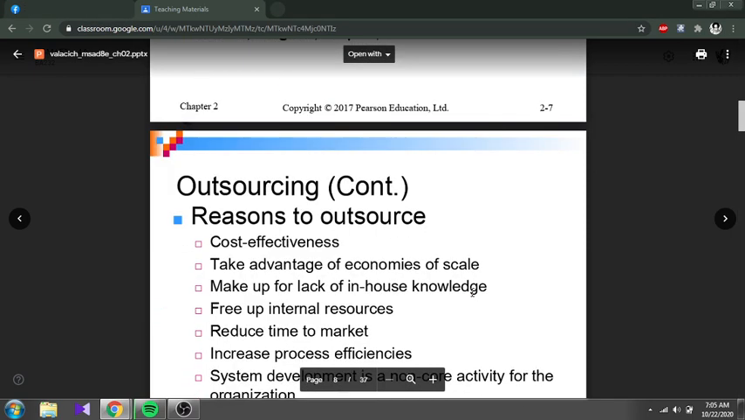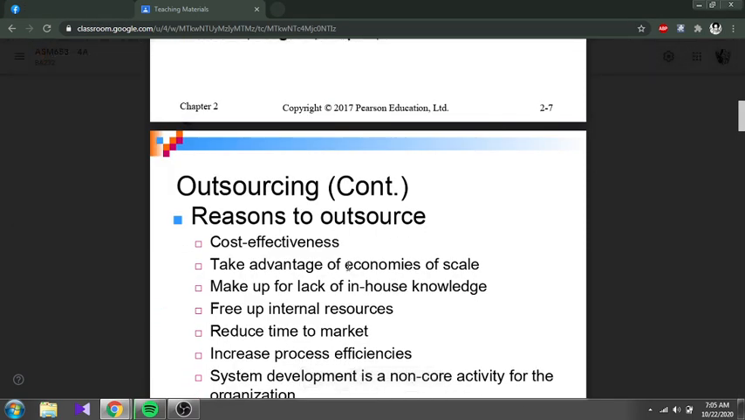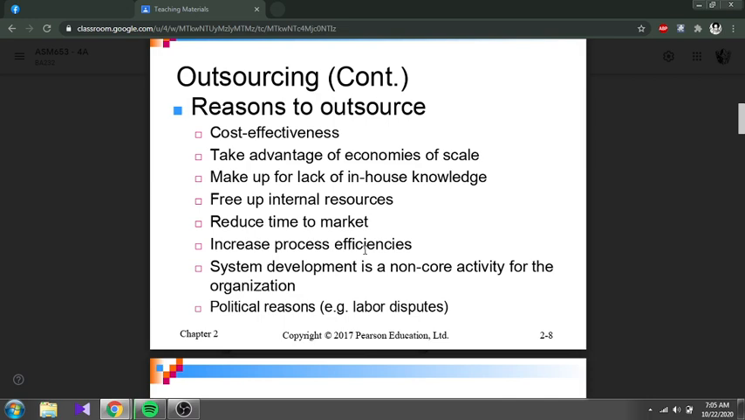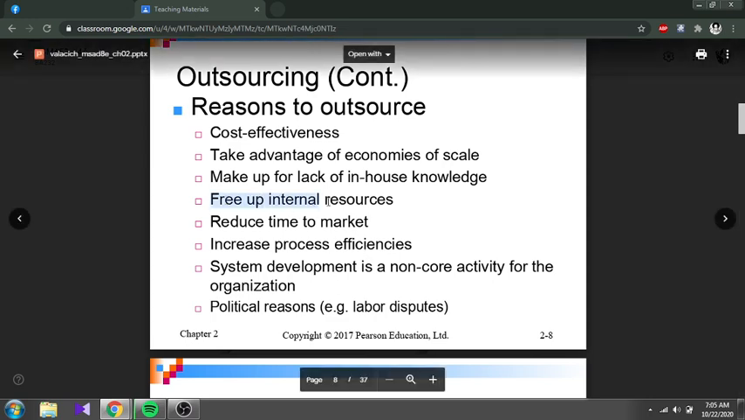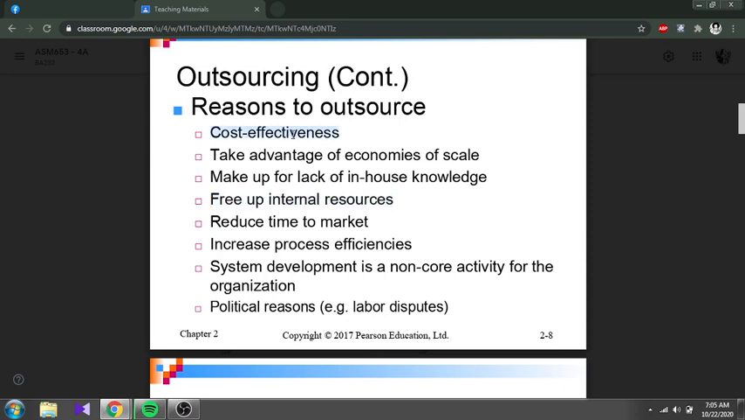Okay, reasons to outsource. Okay, we'll have to explain these one by one. Number one, cost effectiveness. Actually, once you outsource ni sebenarnya dia lagi menjimatkan daripada segi apa? Daripada segi this one is free up internal resources, lebih kurang macam ni juga.